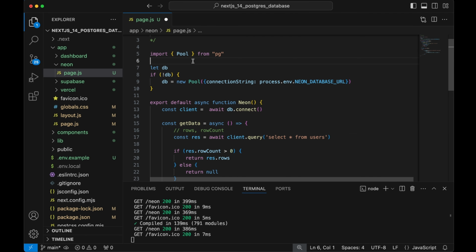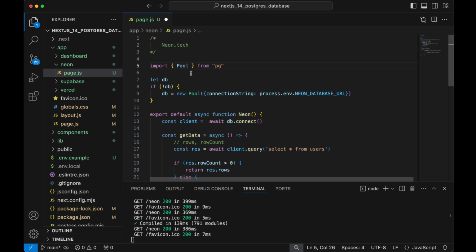So yeah, that's how you connect using Neon Tech right here, using Postgres and Pool if you want to use the PG library right here. So now let me jump into Vercel and talk a little bit about that.